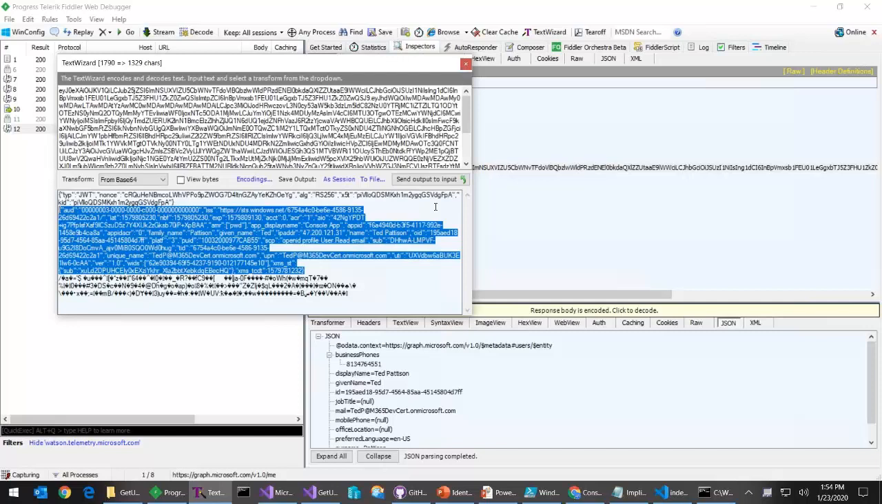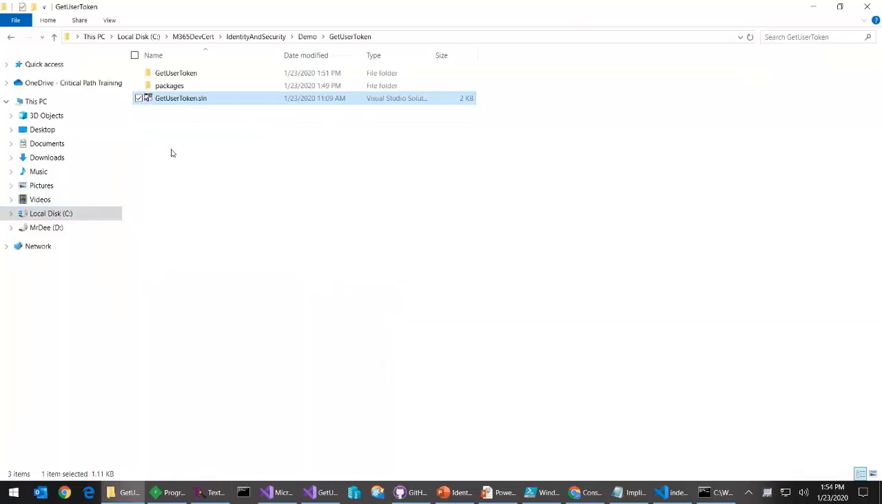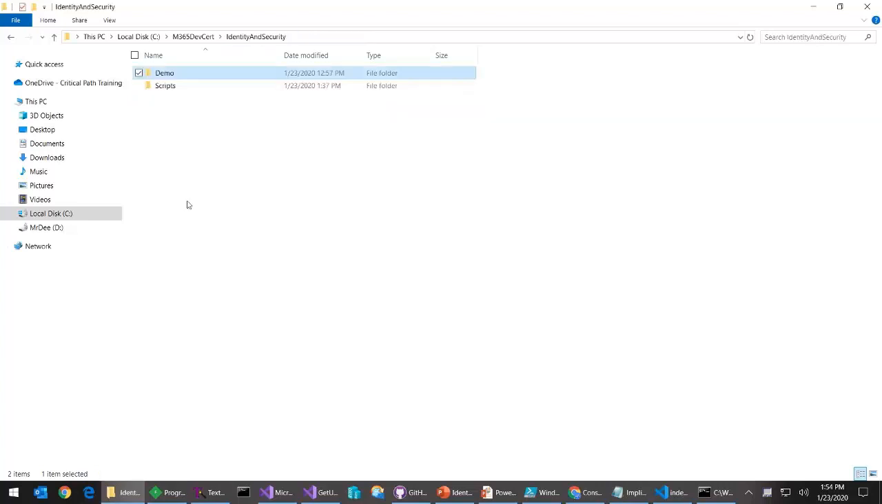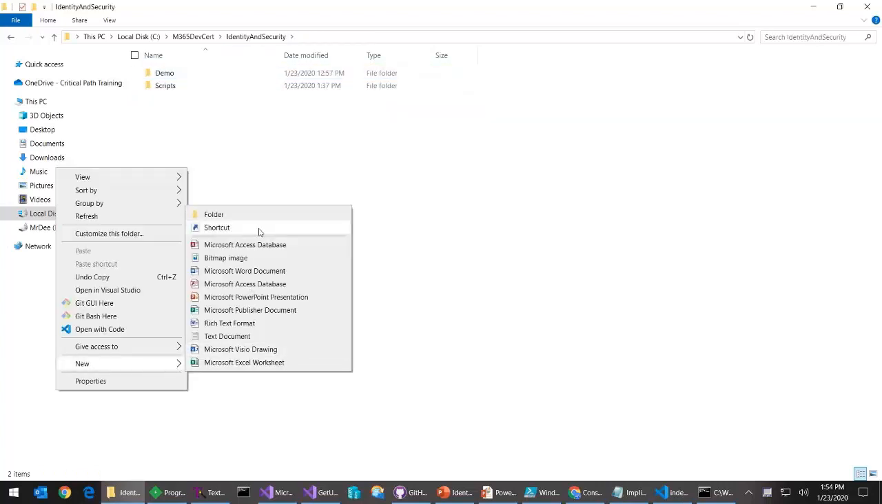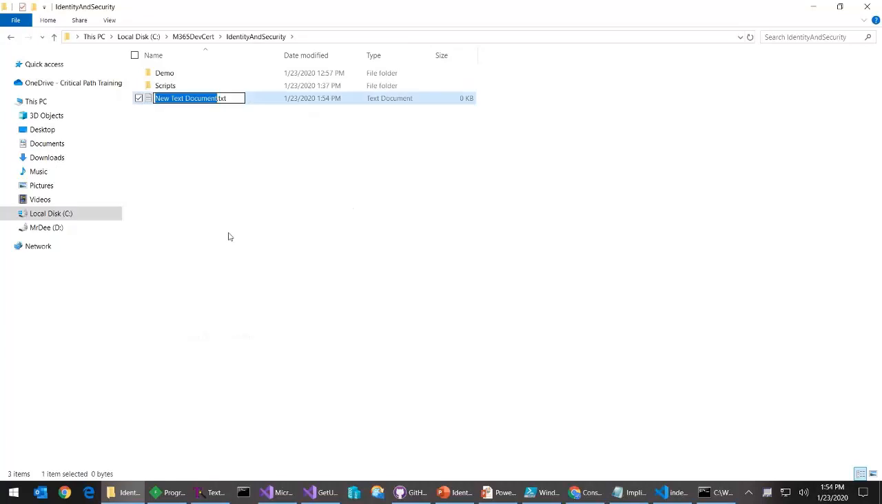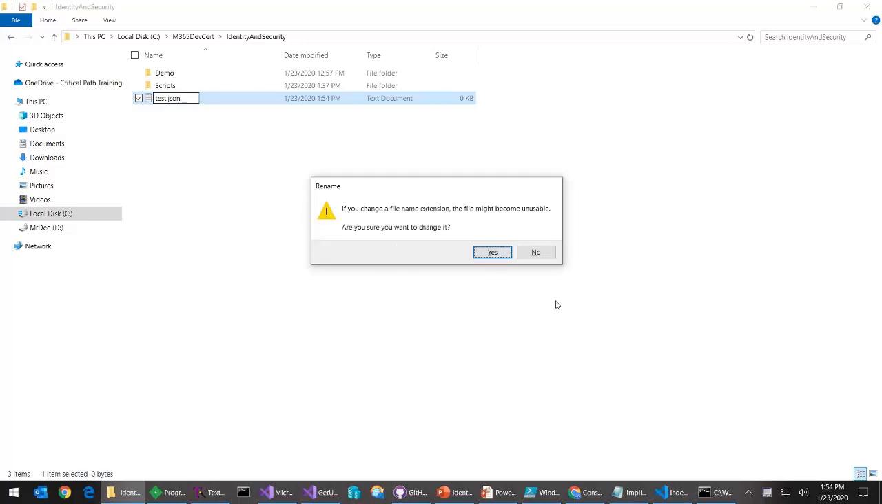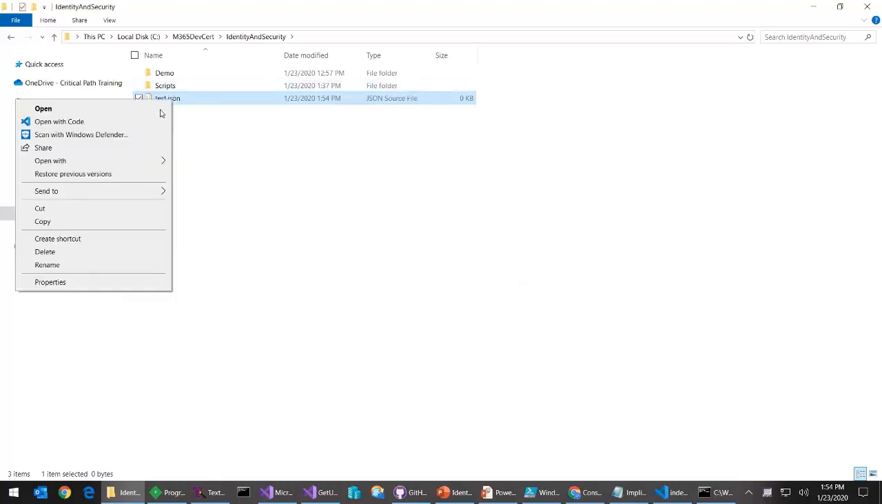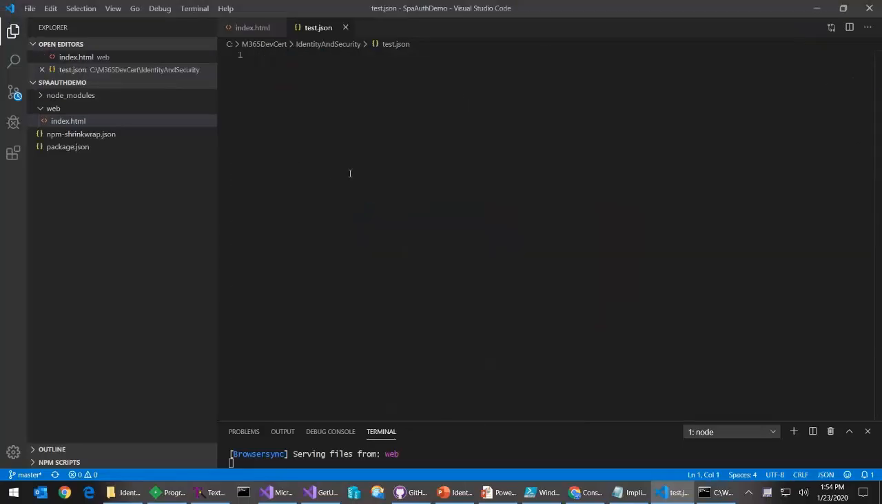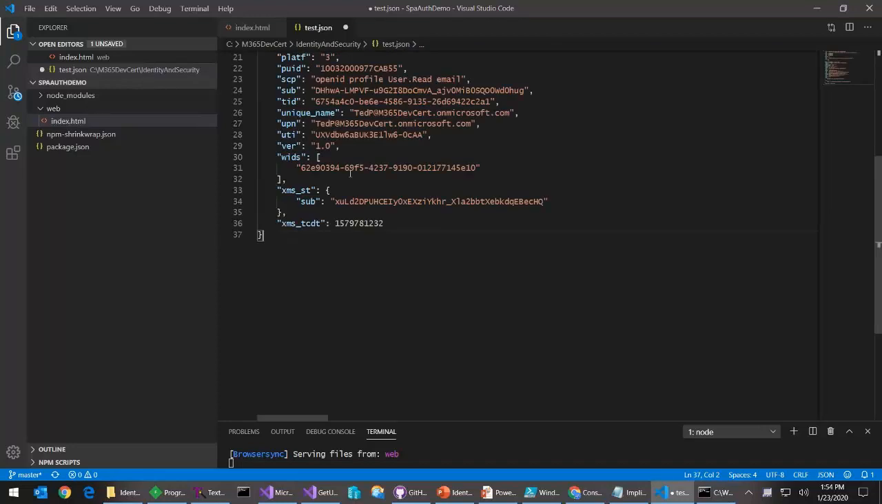Okay, all I'm trying to do is add a JSON file so I can show you what it looks like. Let me quickly go here and add a file, and it's going to be test.json. And now that I have a JSON file, I'll open it up in Visual Studio Code, and we'll paste that in and press Control Shift F.